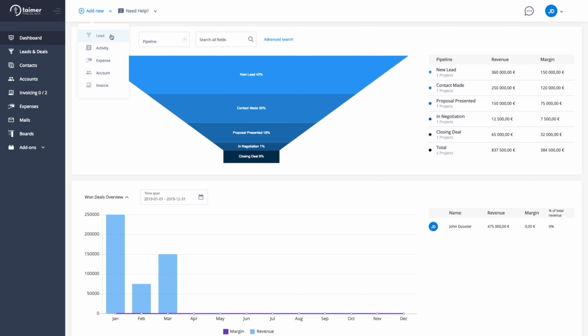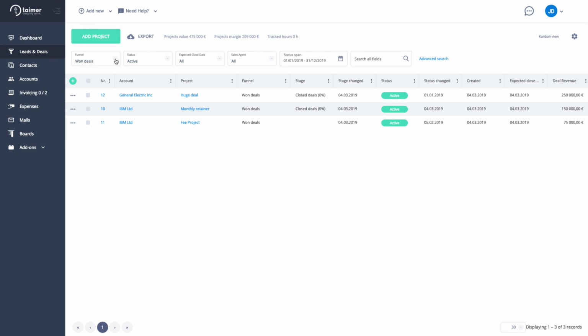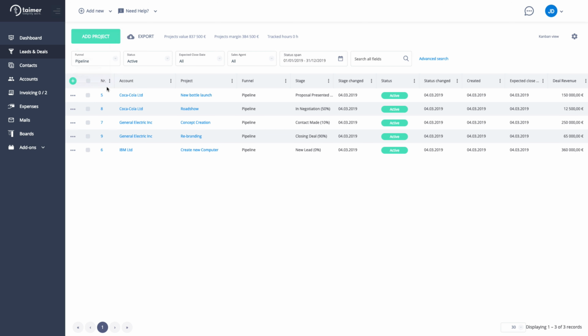Creating a sales lead or adding a project in Taimer is quick and easy. You can add a new lead from the header or from the Leads and Deals module in the sidebar. To update an existing lead or project, click on the pipeline to which this project belongs. You will now see a complete overview of all the projects and their details. You can use different filters to modify or limit the data in this view.